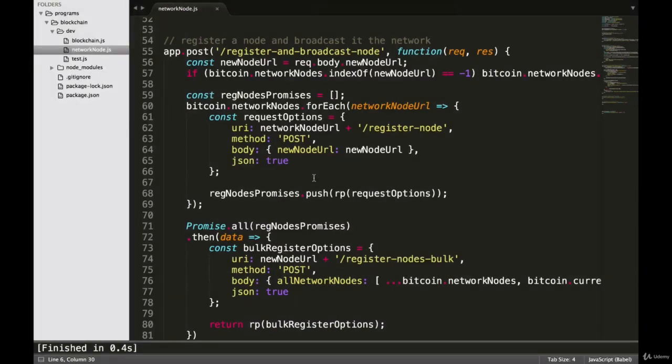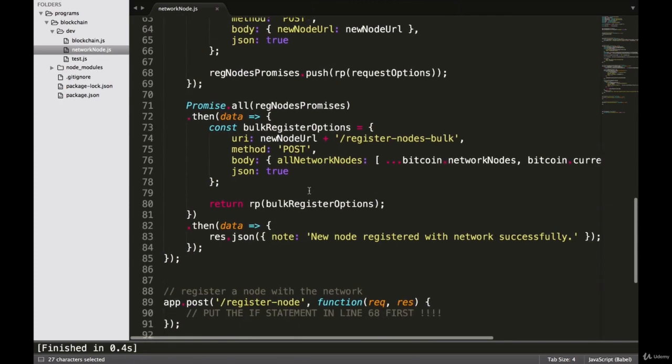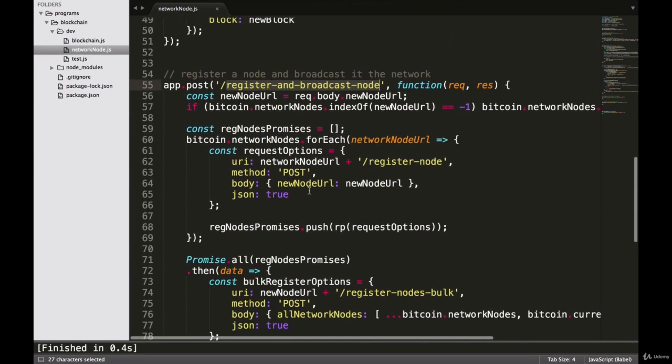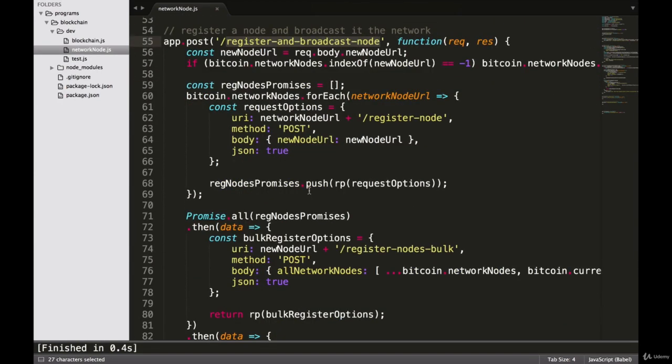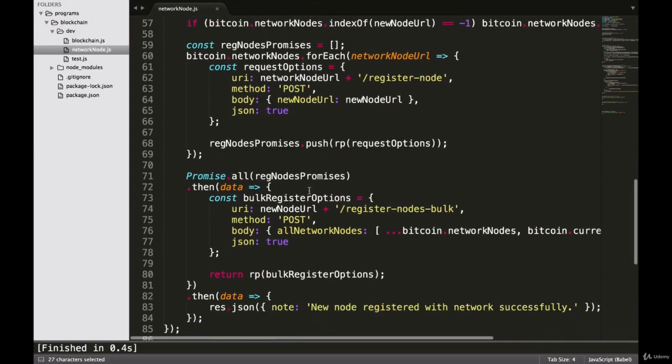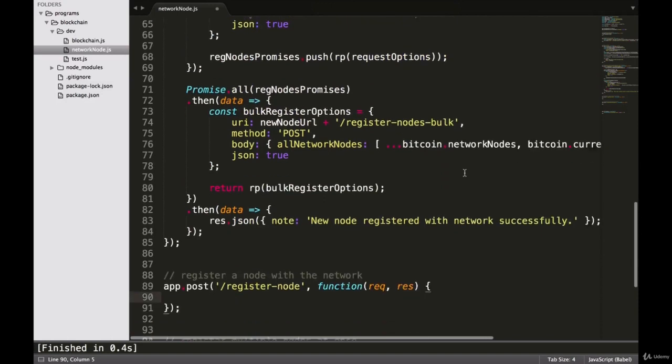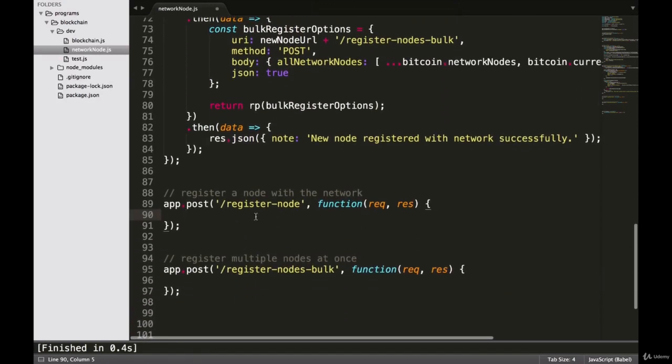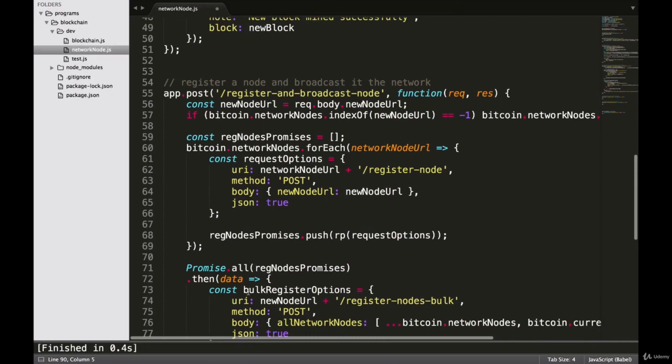Okay, so now we are finished with our register and broadcast node endpoint. And I just want to mention that I believe this endpoint is the most complicated part of this course. So now that's behind us, and we can move on to some things that are a little bit less complex. Okay, cool. So in this video, we are going to build out the register node endpoint. And it's going to be very simple and very straightforward, especially compared to the endpoint that we just built out.